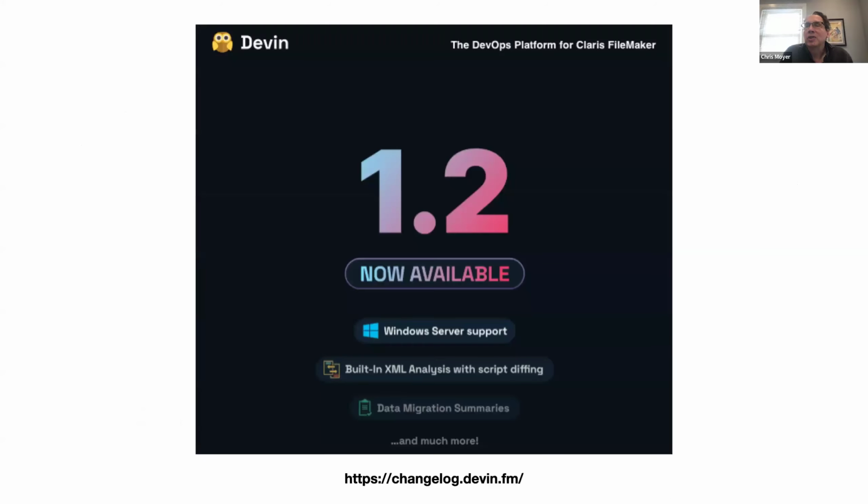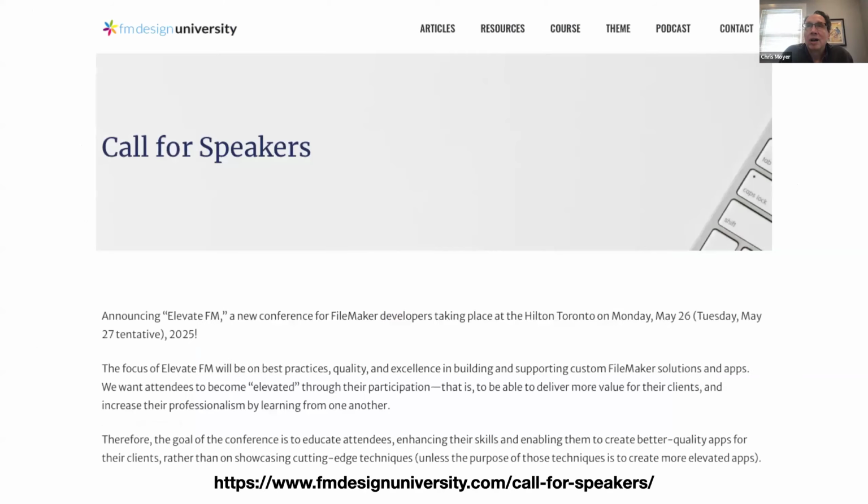Next up, Devin, the DevOps utility for FileMaker 1.2 just announced, when was it? December 12th, which was yesterday, I guess, wasn't it? Automatic XML analysis, multiple teams and dev servers, data migration summary, open close files from the monitor, and a bunch of new stuff. For those of you who haven't checked it out, you should take a look at it. There's the link to it.